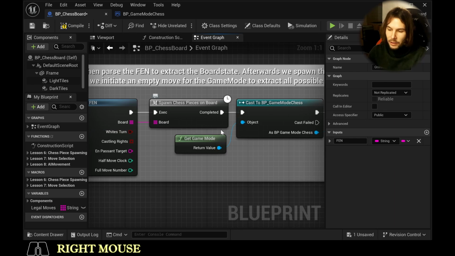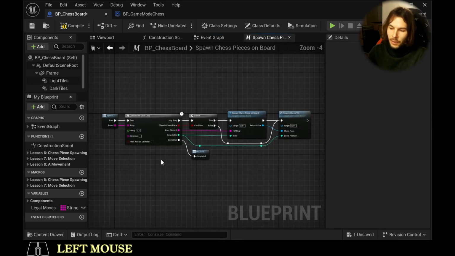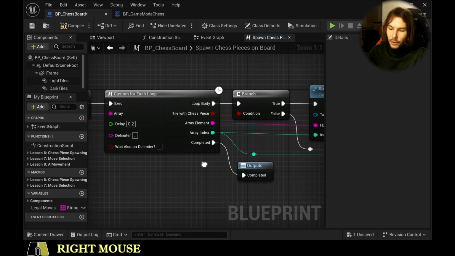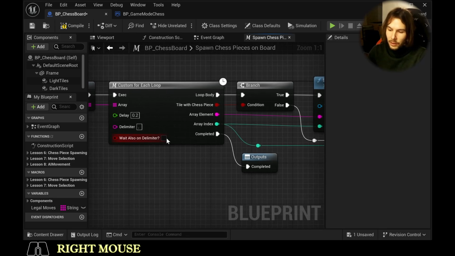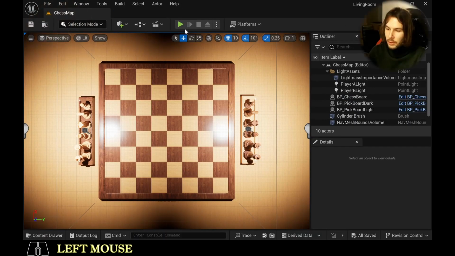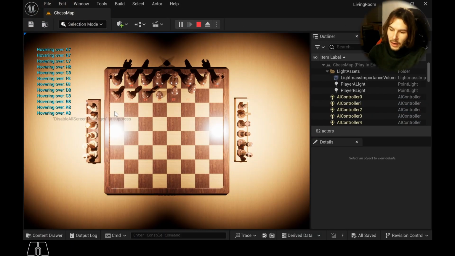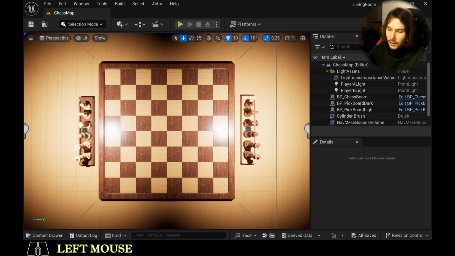And then we have the function spawn chess pieces on board, where I explained to you how this custom for each loop works, where we can add a small delay, where we can also add a delimiter to check for, and where we can also wait for the delimiter. Very quick recap of what that does. So if we add the wait on delimiter here, have a look at the chess pieces spawning in. Here we now have all of those fields also spawned in with a small delay.